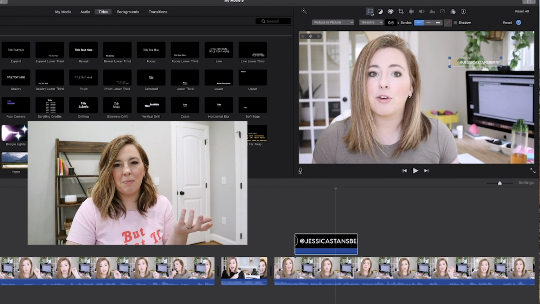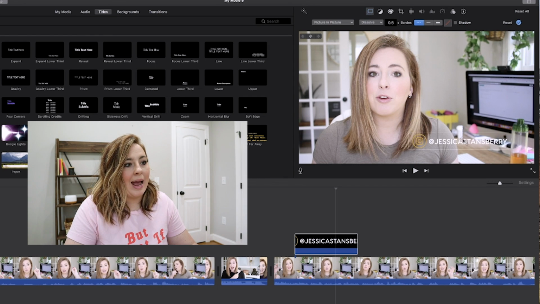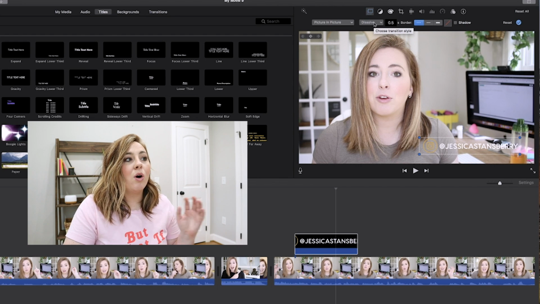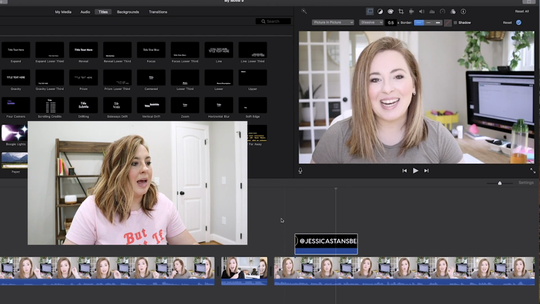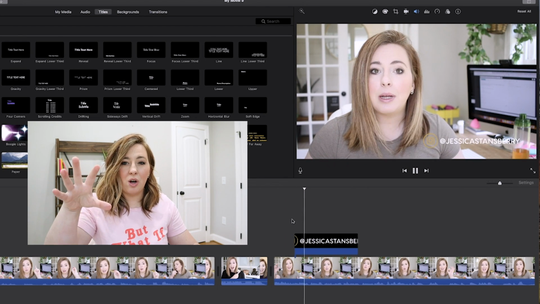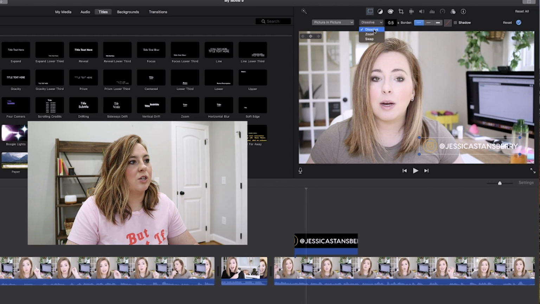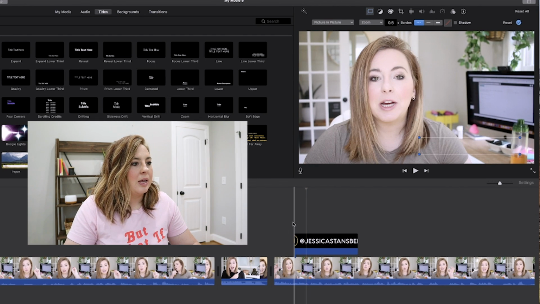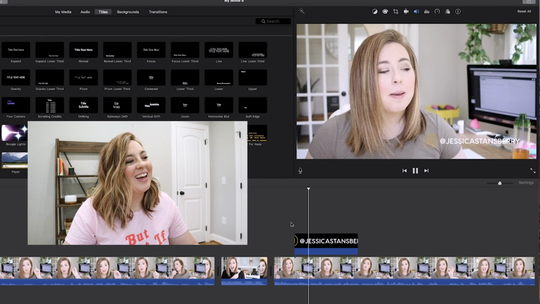So again, it takes some practice, but now I can just drag it around to exactly where I want it. I can also at this point tell it what I want it to do. Right now it looks like this, and it just dissolves in and will dissolve out. If I click on that screen again, we can do zoom. So now it's going to zoom in and zoom out.